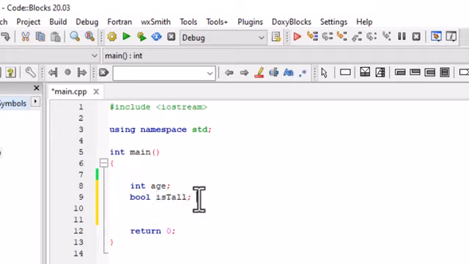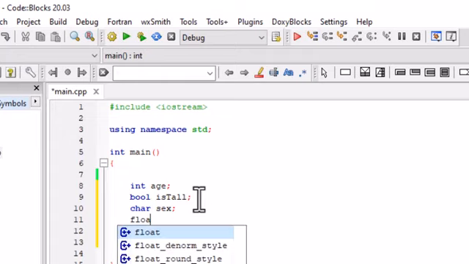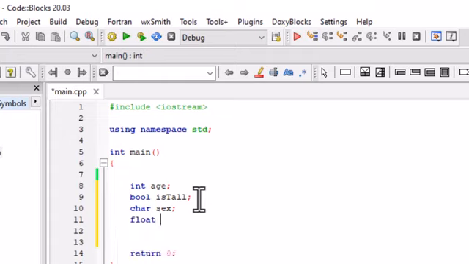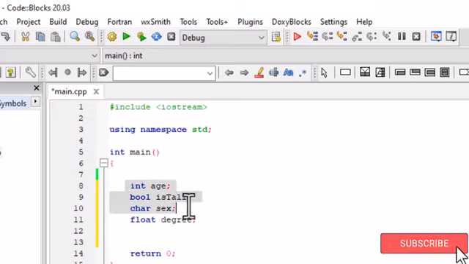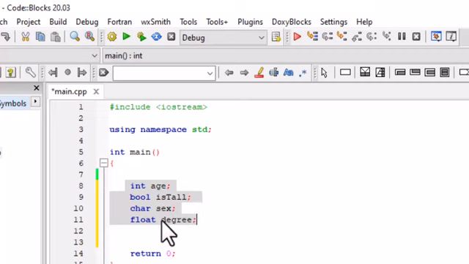Alright, so we can also talk of, let's say, a character variable, let's say grade. Alright, okay. And then we can also talk of a float, you can say degree. Alright, so these are all variable declarations. This is how we declare variables.